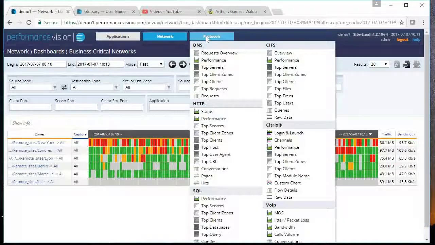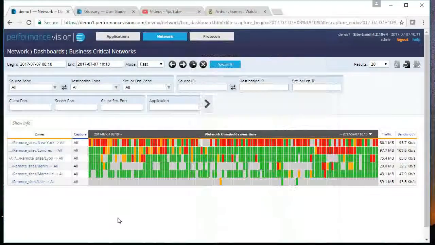So again, we can look at the network, we can look at the applications, or we can even drill down into the protocols. We'll take a look at that in a future video. Hope you learned a few things out of that and how to basically use Performance Vision's tool to look at your network and applications.